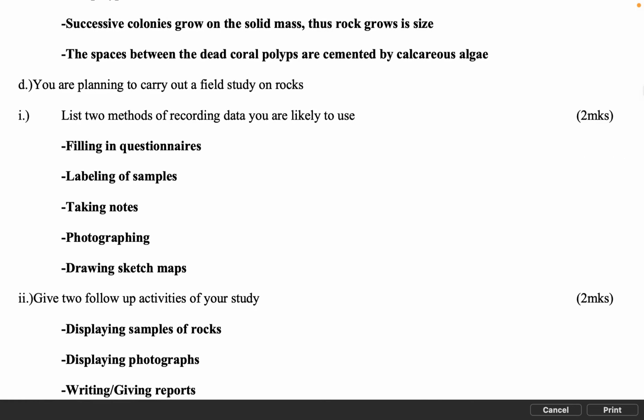D. You are planning to carry out a field study on rocks. I. List 2 methods of recording data you are likely to use. 2 marks. Filling in questionnaires. Labeling of samples. Taking notes. Photographing. Drawing sketch maps.